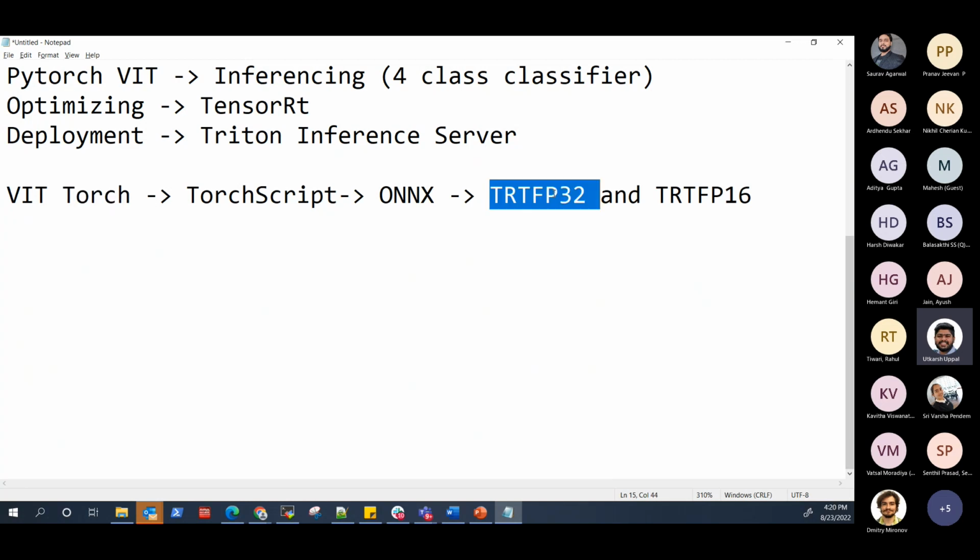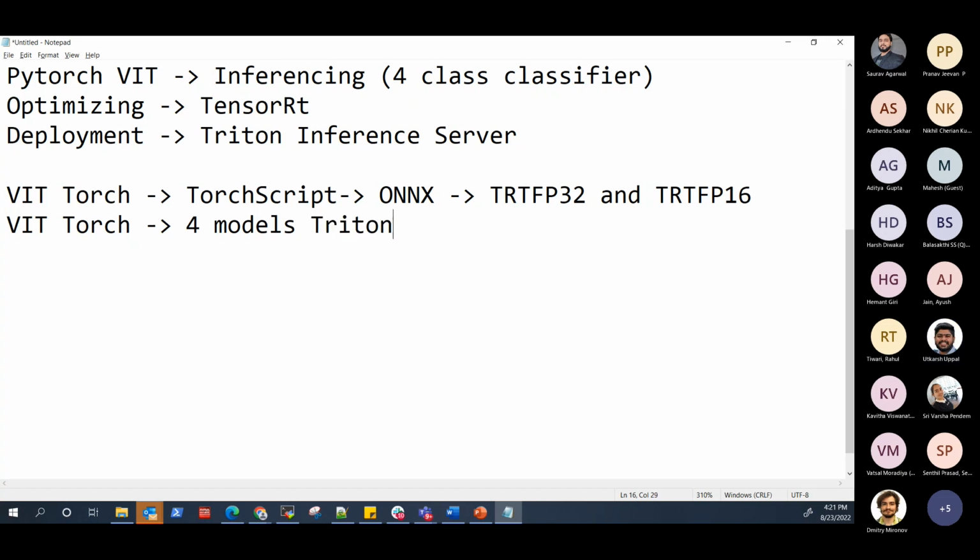For this, it will be a TensorRT backend. So there are multiple different backends available, right? What we are going to do in our next code walkthrough is have a ViT PyTorch model and do this conversion. And we are going to deploy these four models. We are not going to deploy the TorchScript model. We are going to deploy these four models in Triton, and then analyze the performance numbers.